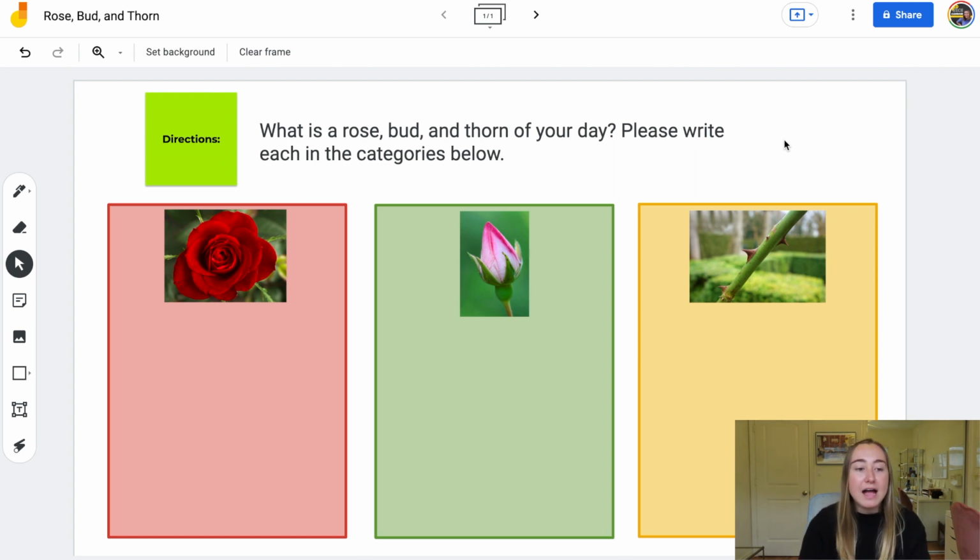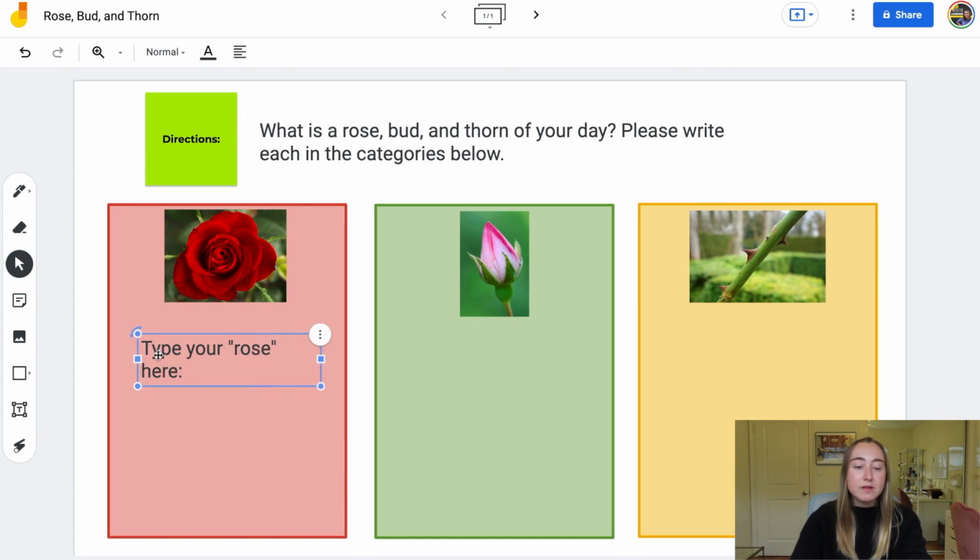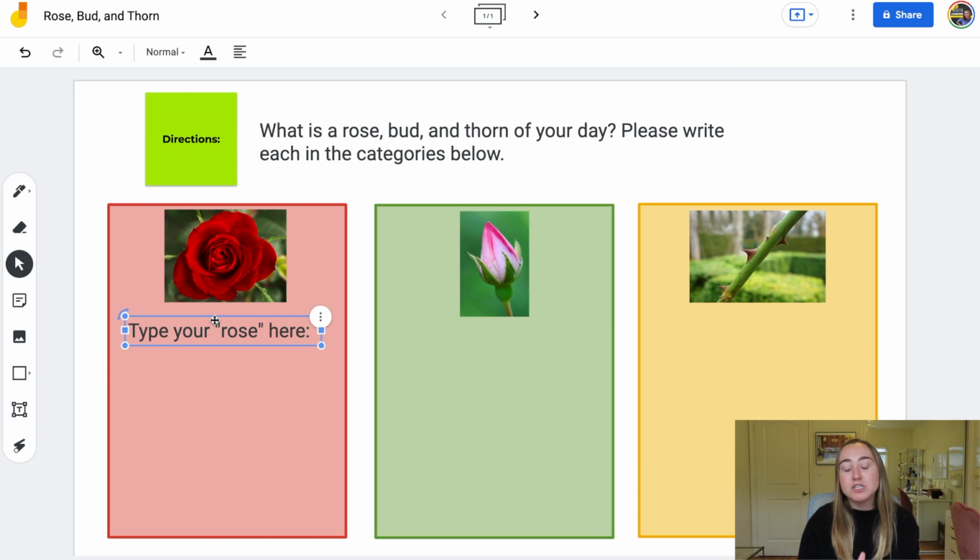is I would go ahead and grab this text box here on the left-hand side, and I would actually create a text box for them. So I might say something like, type your rose here, and resize it. And so now this space acts almost as a parking lot for students to know where they're specifically supposed to add their rose or where they're supposed to type.